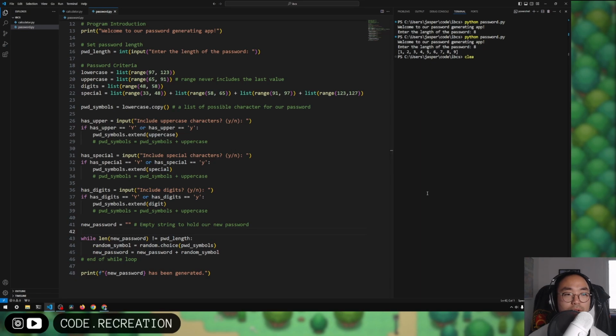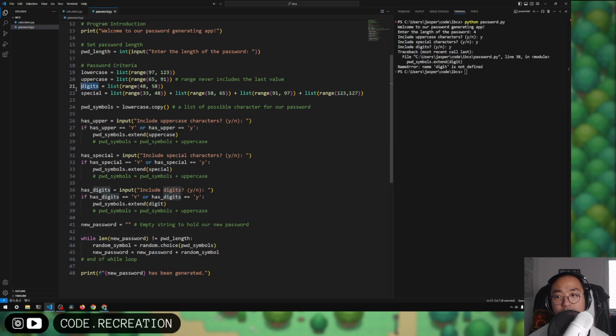So save our code, clear our console, and run this code. Let's say we want a password size of 4. We want to include upper, special, and digits. And it says here, extend digits is not found. It's because I spelled my variable wrong. I called it digits while I called it digit in line 38. So it's telling me here in line 38, I don't find the variable digit. So I just need to write an S, save my code, run it again.